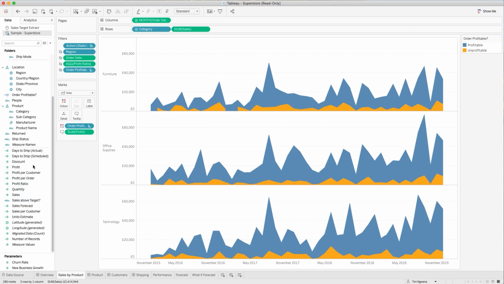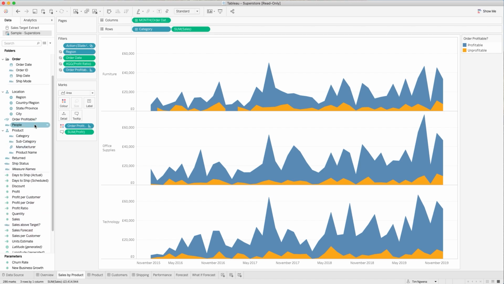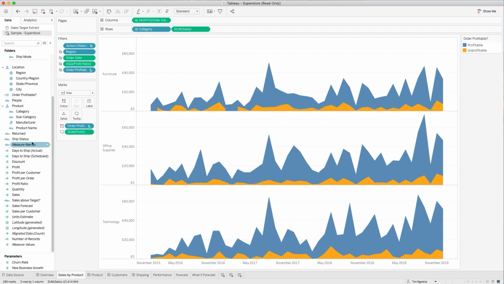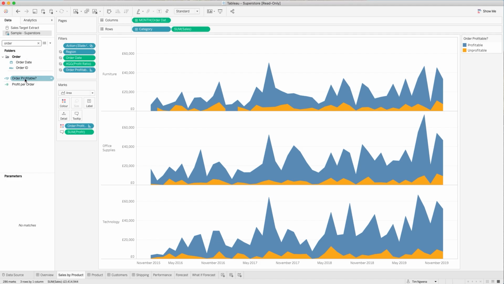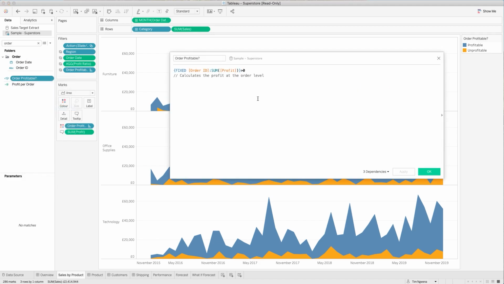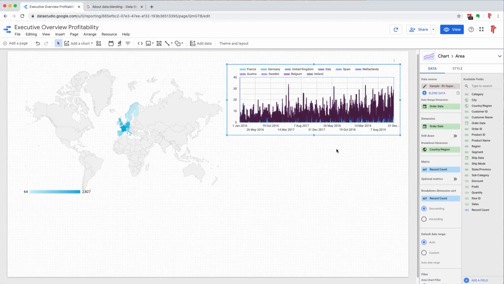Trying to find the ranges that are used here. So where is it? Where has it gone? Let's just type it in here. Order profitable or not. Okay, so here's my calculation. Oh god, it's a fixed level of detail calculation inside of the calculation. So I basically just need to find if the profit is greater than 0 or not at the level of the order ID. Right, so let's go ahead and see how this can be done.